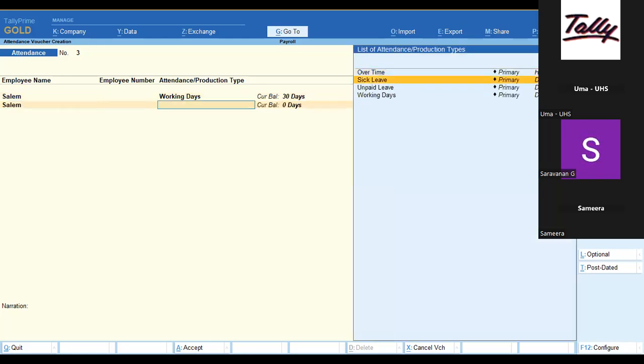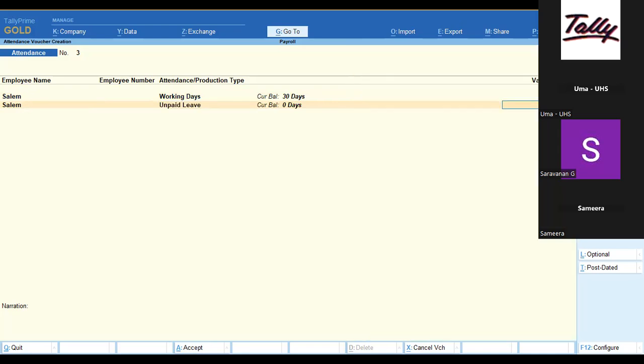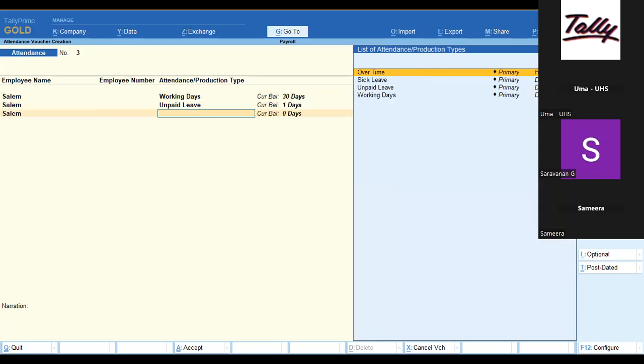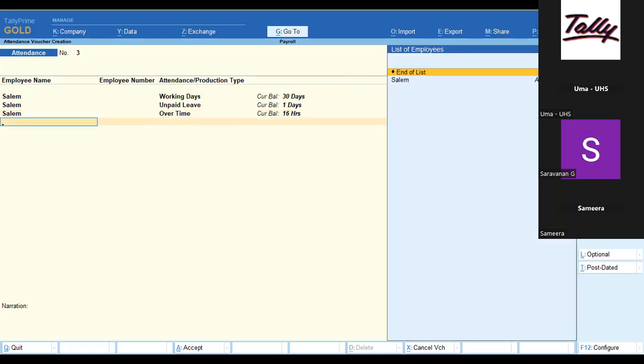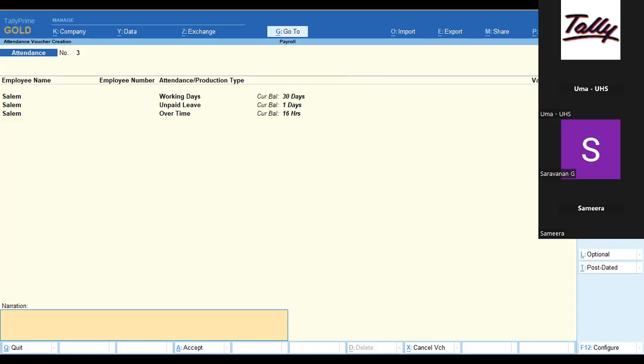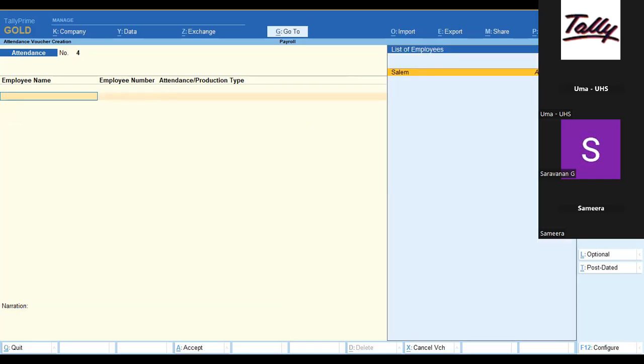The same person took 1 day of unpaid leave. If this person has overtime, I can mention it; otherwise, leave it, no need to select it for particular employees. Here I can mention 16 hours for the employee. You want the same like that. However many employees you have, you just mention each employee's working days, overtime, unpaid leave, whatever. Then save the attendance first. In this attendance, you can mention it day wise also. Per day, you can make the attendance, or you can pass only one attendance for the month as well.